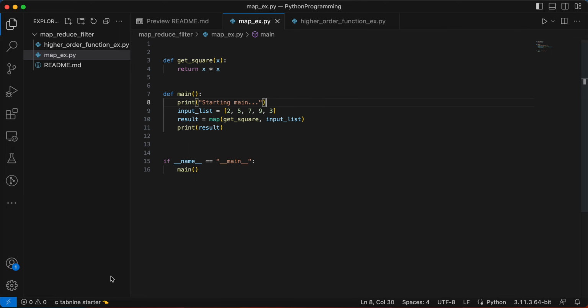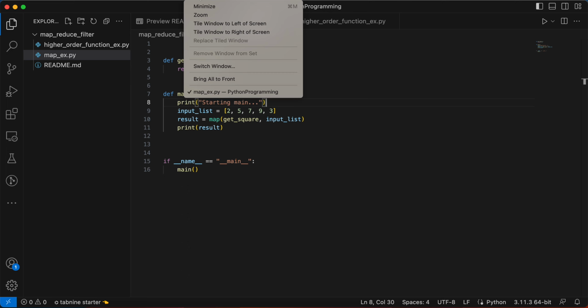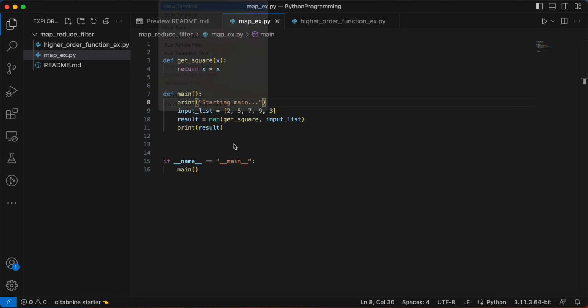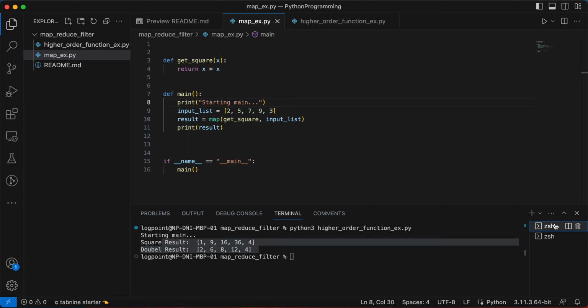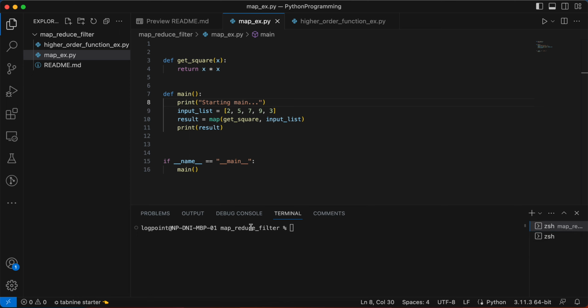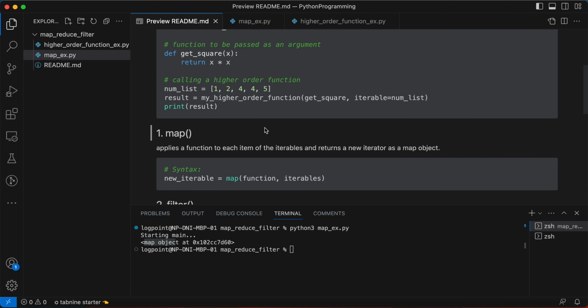We have to run it first. Where is the terminal? Let me open the terminal again. So we are again in the Python programming folder, so we can run it from here in another terminal. Okay, it is already in the MapReduce filter folder. So I will run python3 map_example.py. You can see that we have printed the result returned by this map function, and it is actually a map object. I have already shown you the definition of a map object, where it returns a new iterator as a map object.